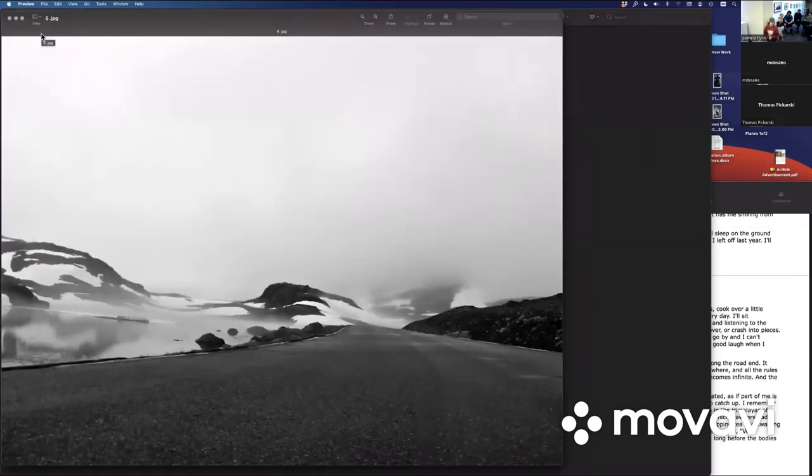This is an image of the vanishing road in Norway. Way up high on a mountaintop with the eerie feel of no one else there, abandonment. It's dark, cold, foggy.